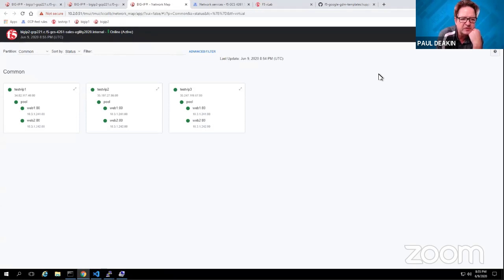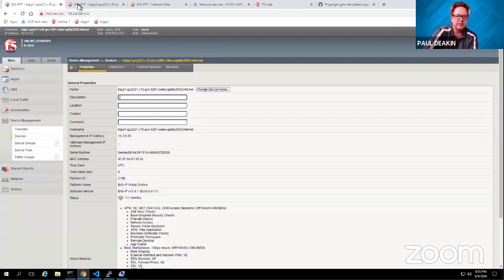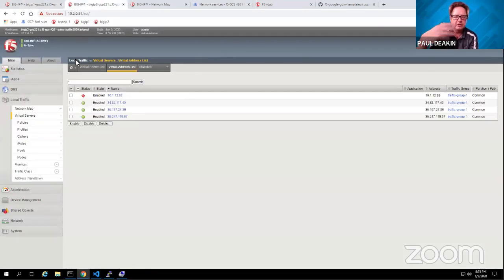So what happens during a failover is the forwarding rule will change the targeted NIC from, in this case, instance 2 to instance 1, right? And then when you open up the web server again, it will hit the NIC 0 of the second big IP that it was failed over to. So does that clarify?